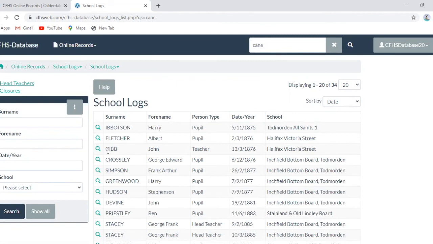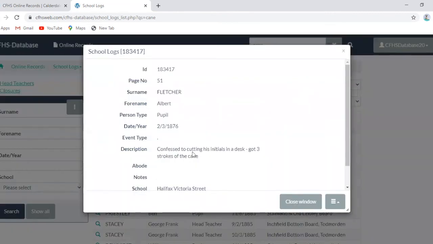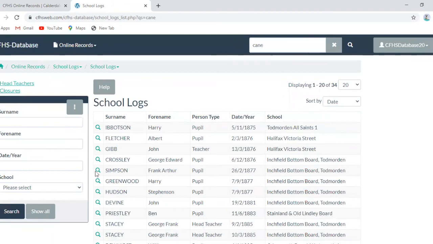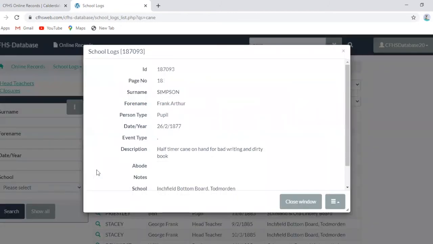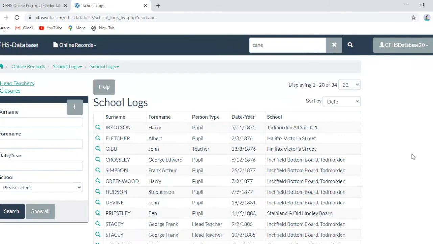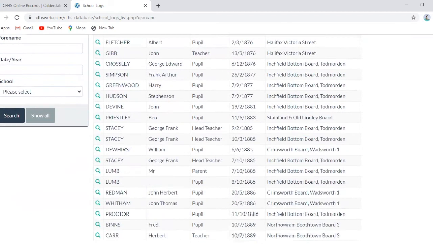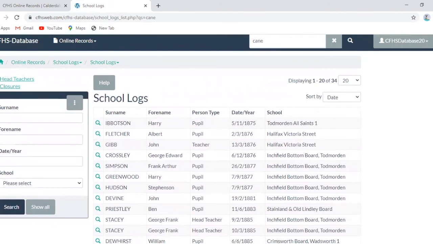So look at Fletcher Albert. You will find he confessed to cutting his initials in a desk and got 3 strokes of the cane. And look at Simpson Frank Arthur. Half-timer, cane on hand for bad writing and dirty book. It's also, as an aside, interesting to note that of all 34 pupils mentioned, only 1 is a girl.